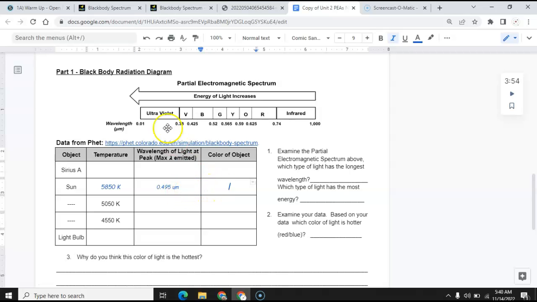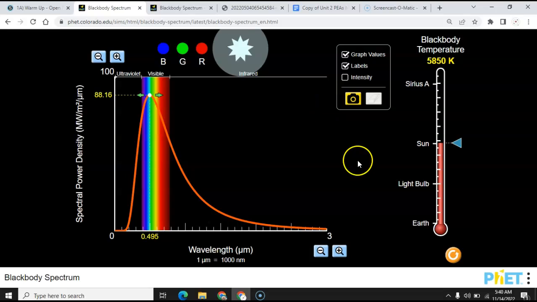Then it says color of object. That's where you can utilize one of two places. You can see where the peak is in the spectrum here. You can see that the color here is sort of in the green range, greenish blue. And so you can type that in or write that down that way.